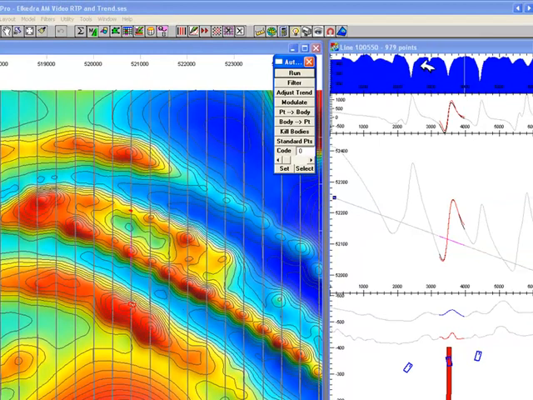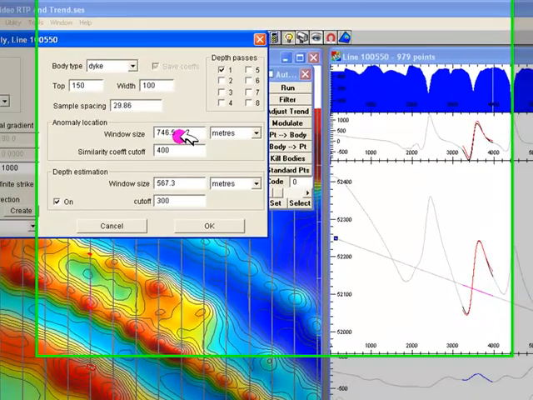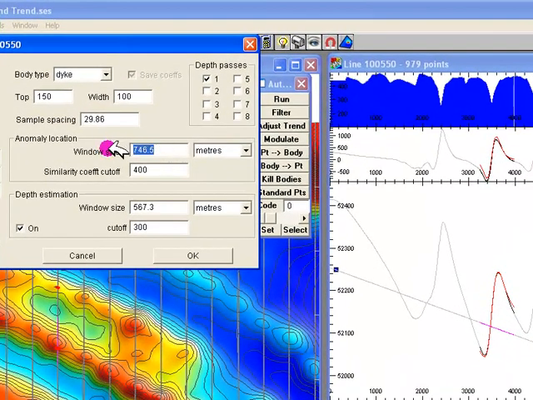The similarity coefficients are shown in the upper curve, and we can control the shape of those similarity coefficient minima by playing around with different experimental values. We can change the width or the depth to the top of 150. We could change the width to 100 meters, and we might round off the depth to 750 meters. Click OK.